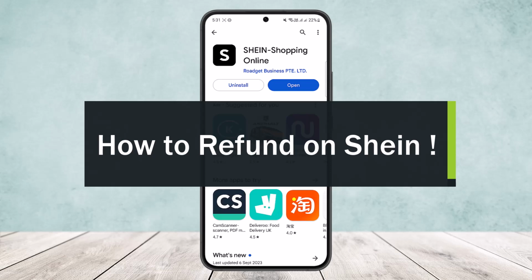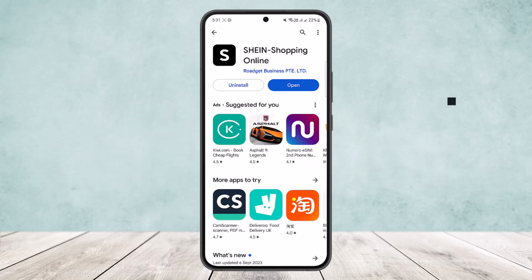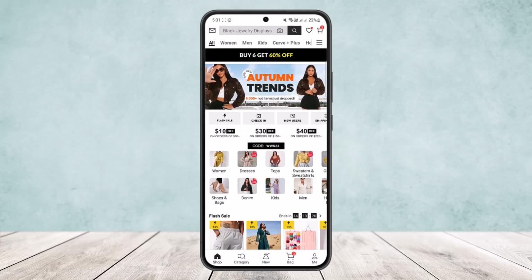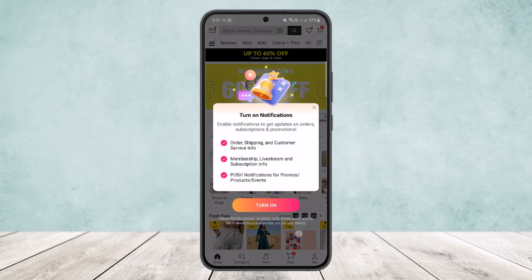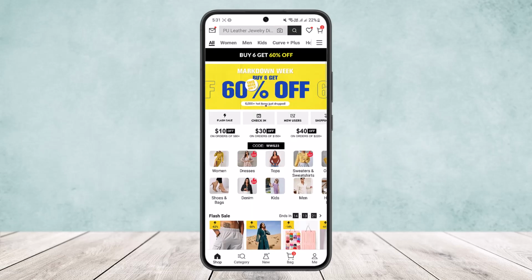Today I'll guide you on how you can ask for refund or how you can get refund on Shein. Now first you want to simply open up your Shein application here. Now the process is quite simple and easy. First here, once you open up this, what you want to do is, I'll just cross this.